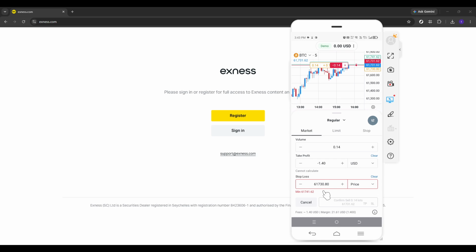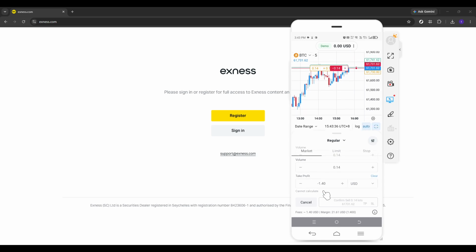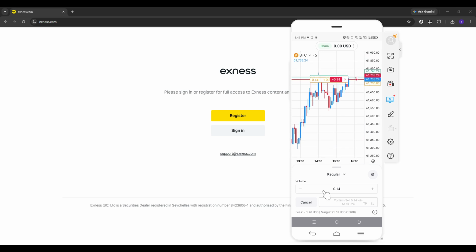And that's it. You have now gone through the process of trading BTC in the Exness mobile app. As a final tip, always review your order details before confirming, since crypto prices can move quickly. Taking an extra moment to check your setup can make the process smoother and help you trade with more confidence.